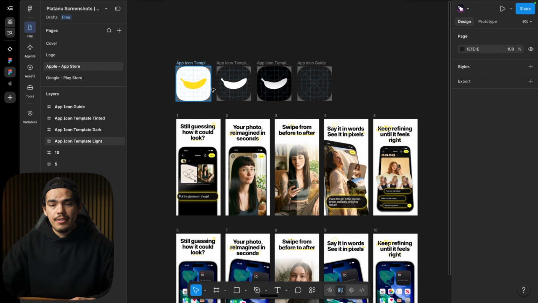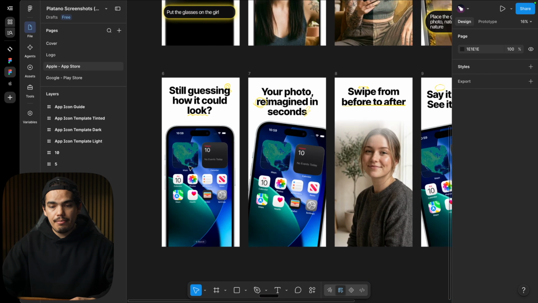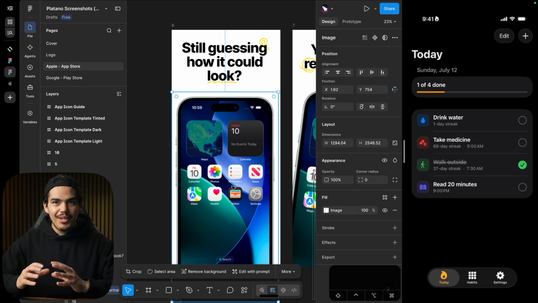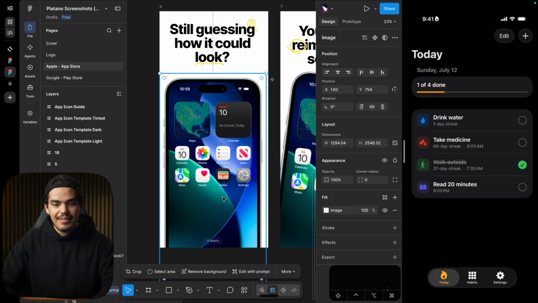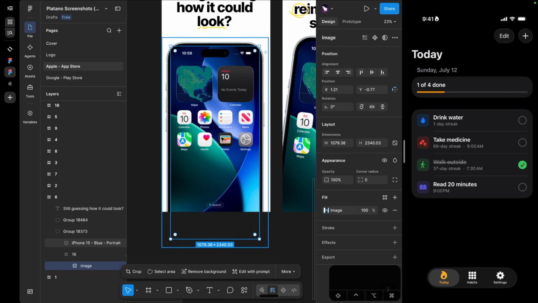Since I already have my icon, I'm not going to be using this, but what I want to use is the template for the screenshots. So what I want to do here is pretty cool. You can select the device. On the left, I'm going to select the image, and this is the image that I want to change.